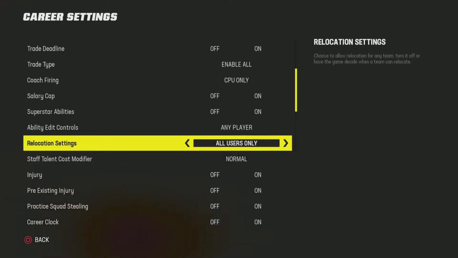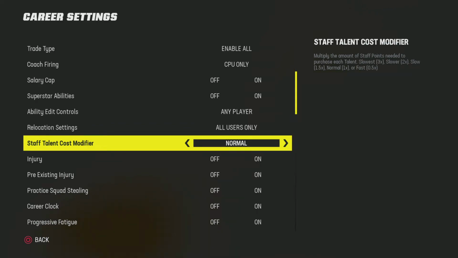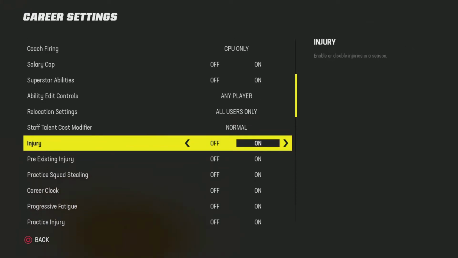It won't read the team name or the stadium you buy. I went through all that earlier. Staff talent will not read any of that. You can set it to relocate, but you can't pick anything you really want. The uniforms, it won't read any of that. So you don't know what you're picking.